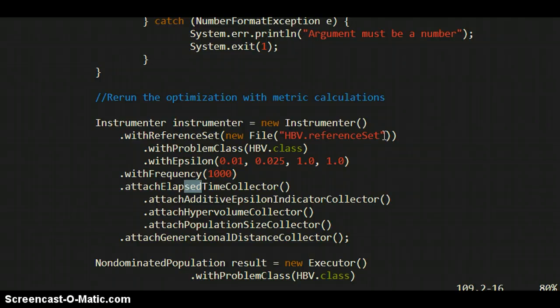Most of the metrics for MOEAs in general you can't calculate without a reference set. So it's important that if you want to measure performance, you need a reference set. So we tell it where the reference set is. We say we're using this problem, epsilons. With frequency is, with what frequency of function evaluation do you want to record the metric values? So here, every 1,000 function evaluations, it's going to record whatever metric values I tell it to.